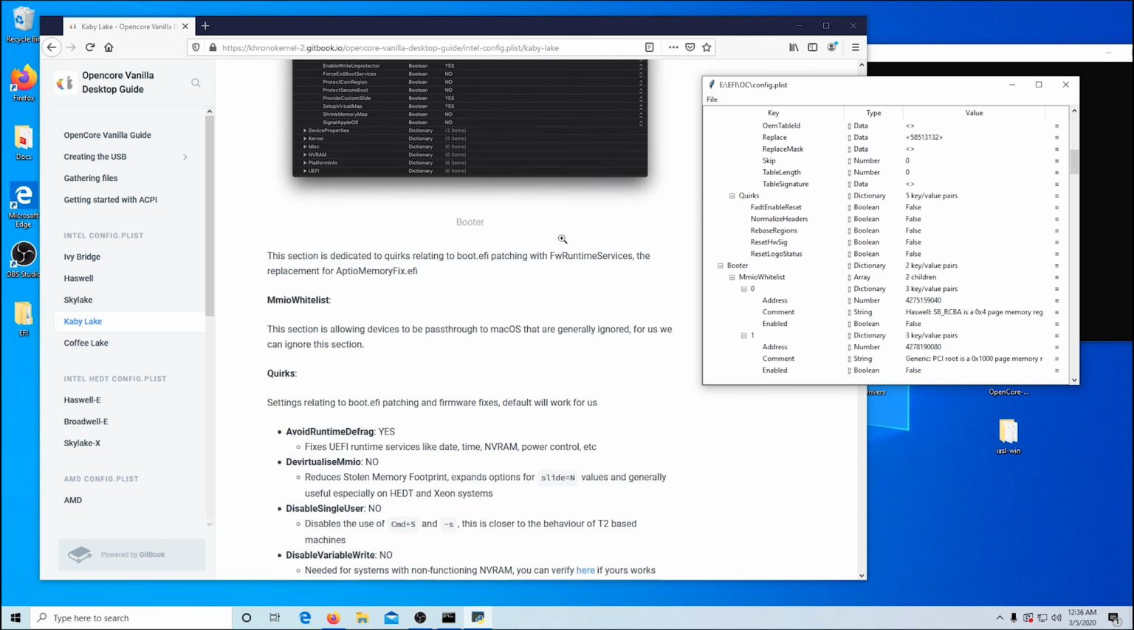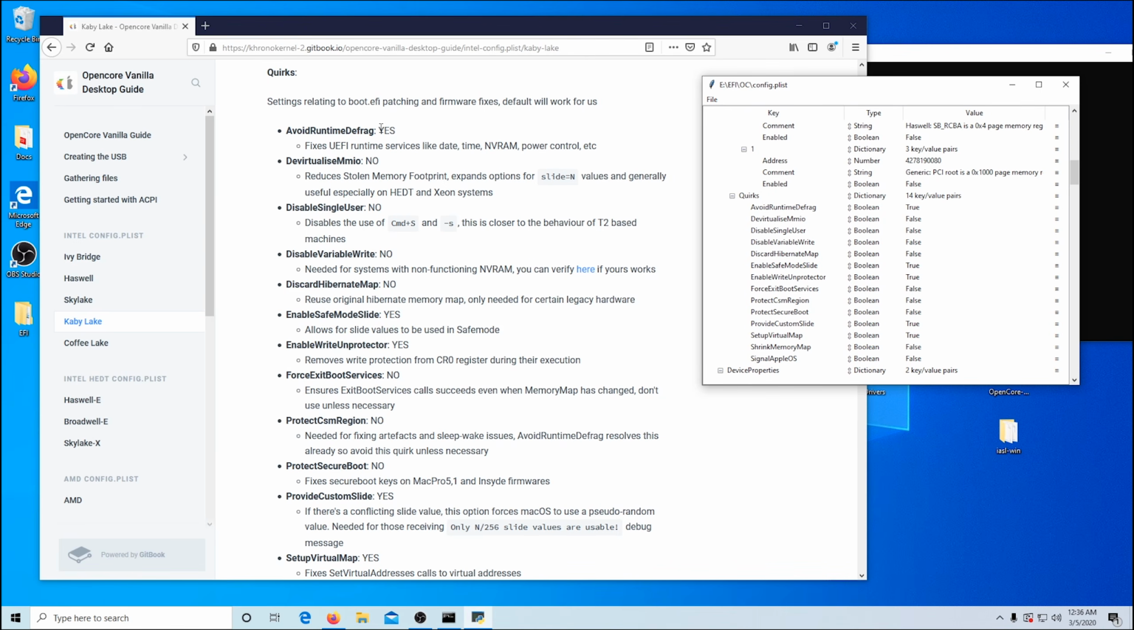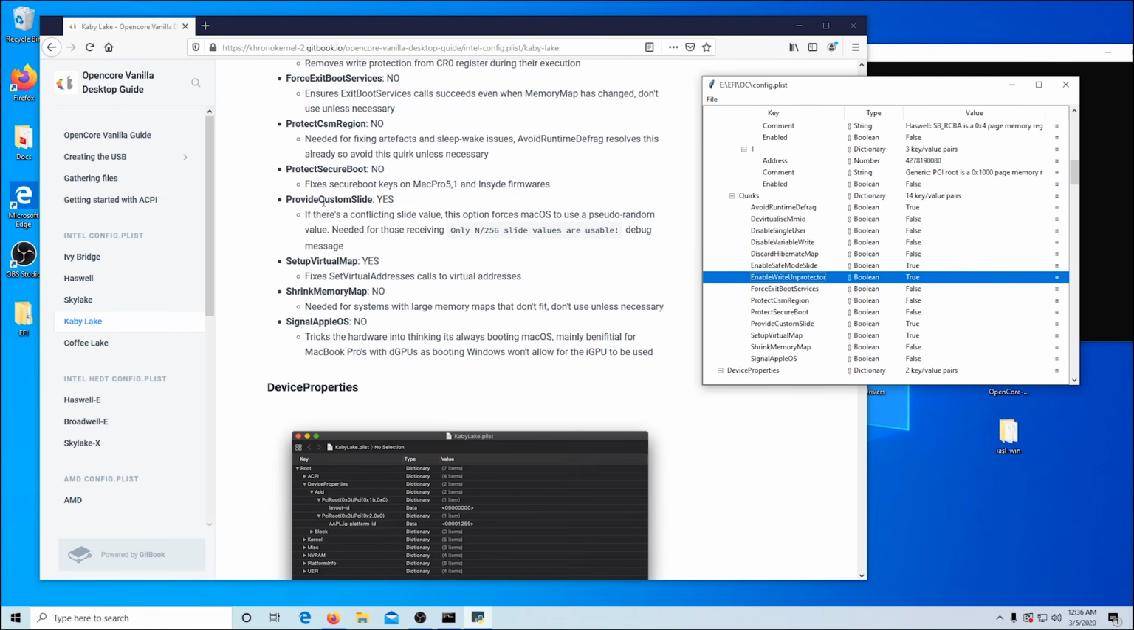So let's go down under Booter, Quirks, and we want to just check all of these. So yes, that one's set correctly. No, no, no, no, no. Enable Safe Mode Slide. Yes, yes. No, no, no. Go down here to Provide Custom Slide. Okay, that is set right for us. Setup Virtual Map. Yes, yes, and no.